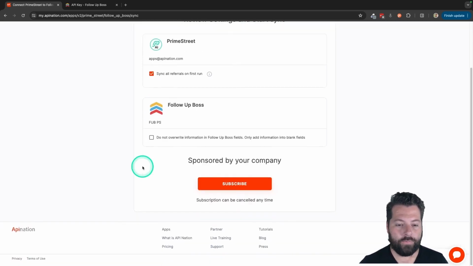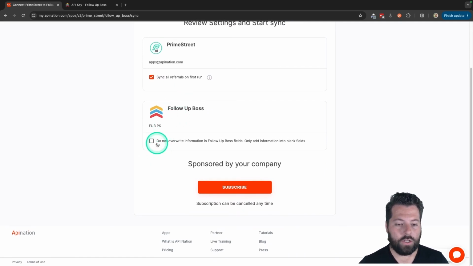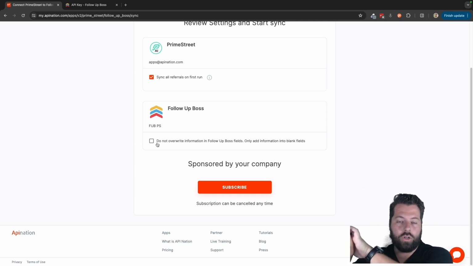In Follow Up Boss, do I want to overwrite the contacts, those leads, those referrals, if they already exist in Follow Up Boss? So let's say I have Bugs Bunny in PrimeStreet. I also have Bugs Bunny in Follow Up Boss. So I turn the sync on. Should PrimeStreet overwrite the original Bugs Bunny?